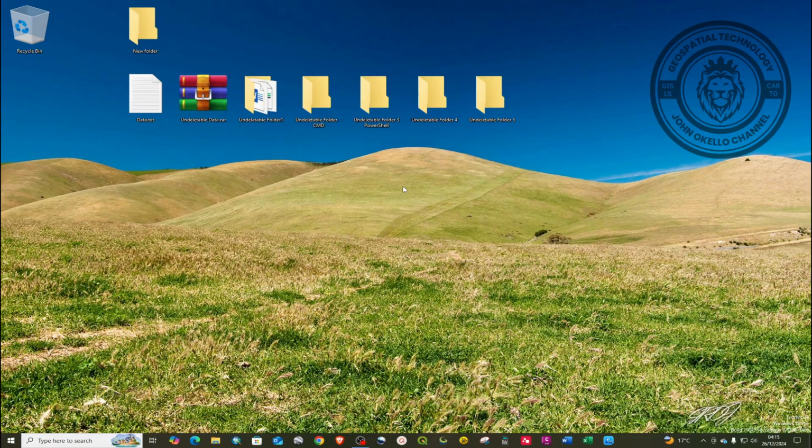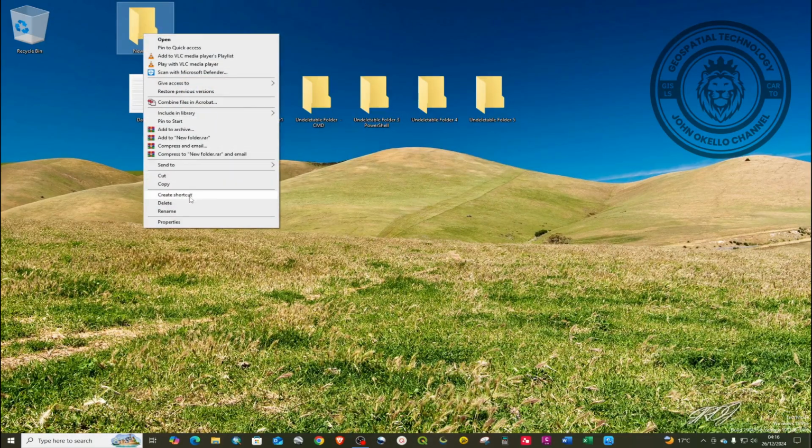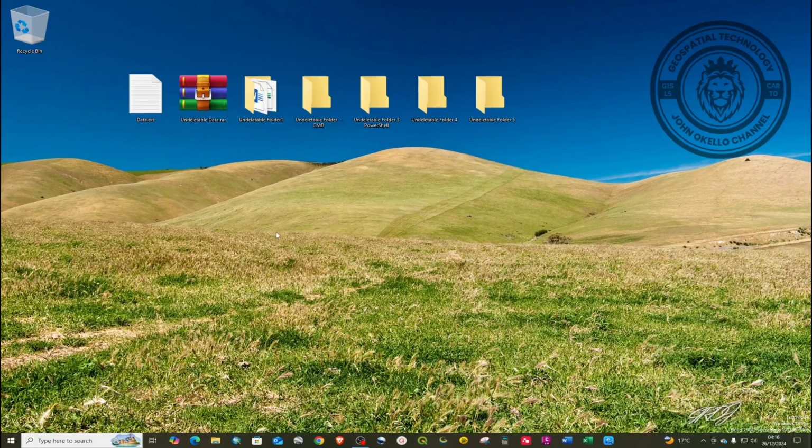Today I want to show you how to delete undeletable files and folders from a PC. Before we look at the method that we're going to look at, I'll advise that you first of all try and restart your PC, and then delete just the normal way by right clicking on the file and then hitting delete. If that doesn't work, go for the second method.